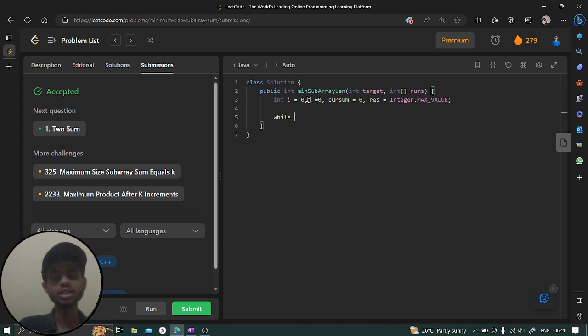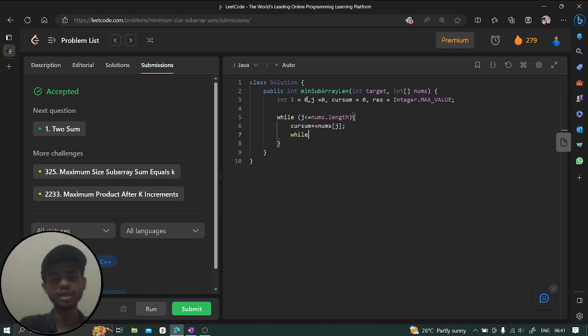Right, now once we are done with this, we are going to say while j is less than nums.length, we have to keep moving, and here we say current sum plus equal to nums of j. And here we can say while current sum is greater than or equal to target, result is going to be nothing but Math.min of result comma j minus i plus 1, right, if it is greater than or equal to the target. And after that we have to say current sum minus equal to nums of i, we have to decrement that value from the current sum.